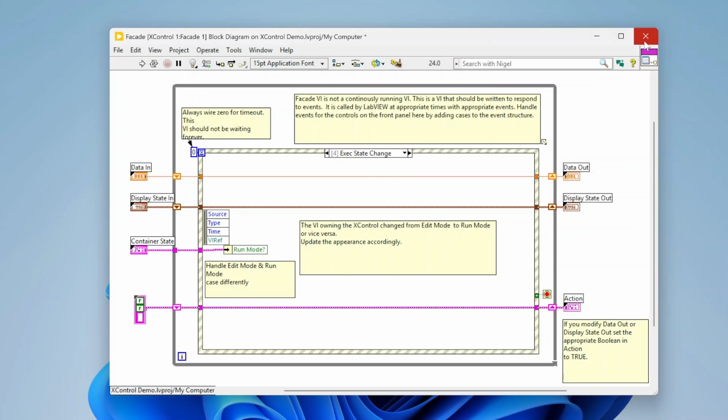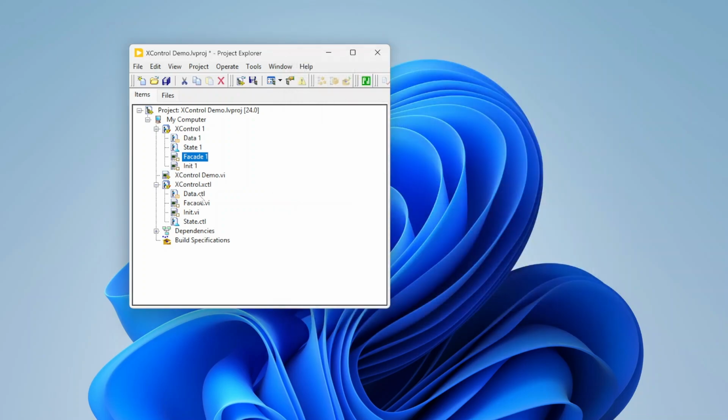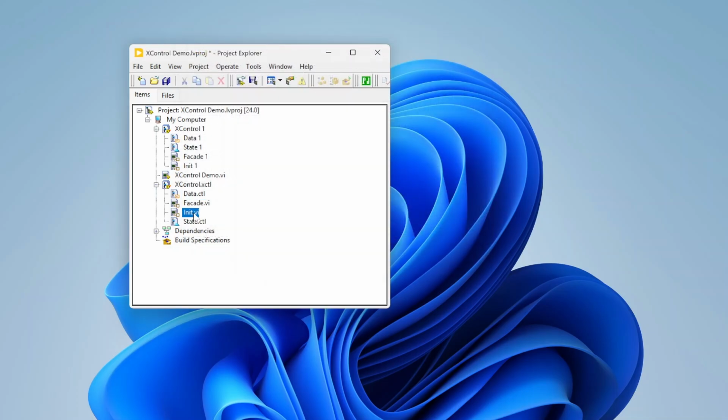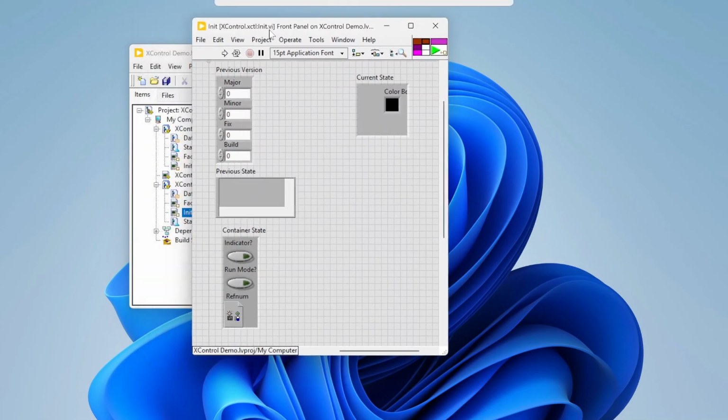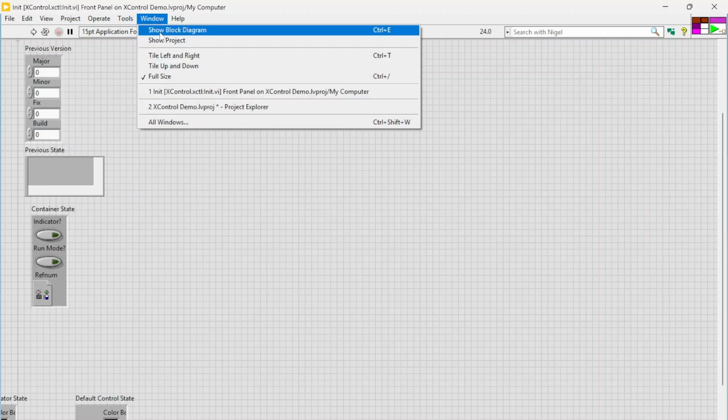So let's go take a look at the example I've made already. So yeah, our data we already looked at. I have it set to color box. Our init. Oh, I forgot to talk about init. Sorry. So init is another VI that's going to be with your XControl by default. So what this does is when your XControl is initialized, so that means either it's dropped onto a new front panel, or if a VI that has it on the front panel is loaded, it will then be initialized, which will basically call this VI.